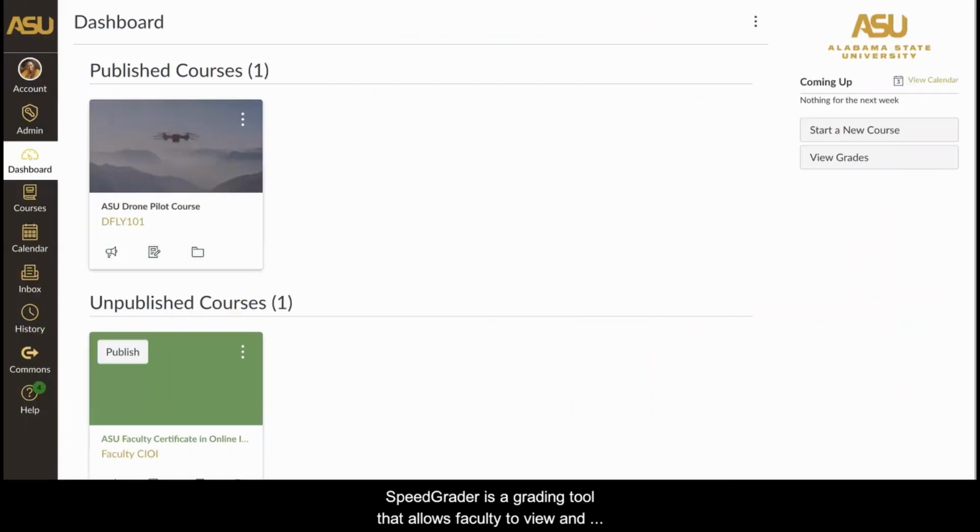SpeedGrader is a grading tool that allows faculty to view and grade assignments within the Canvas LMS. So let's take a look at SpeedGrader. The first step, of course, is to access your course.